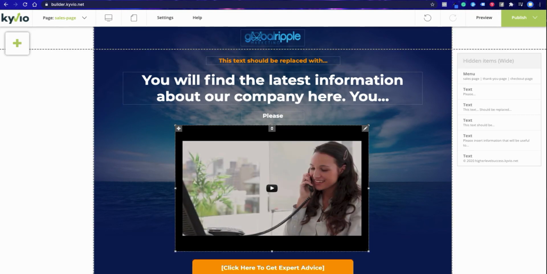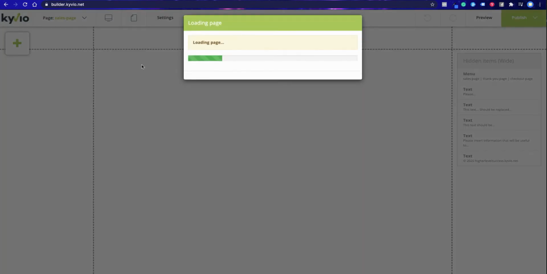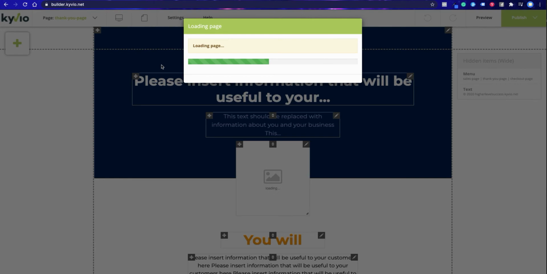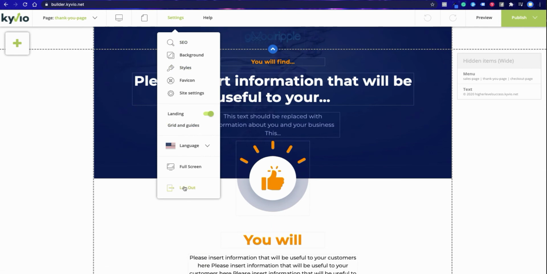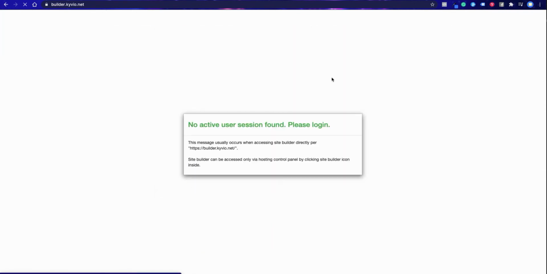So now I'm back in the editor here, and then I can go and play with the next page. If I wanted to load up this next page, I would just load it up like this, and that would be the thank you page. If I want to log out, I can go here and log out.